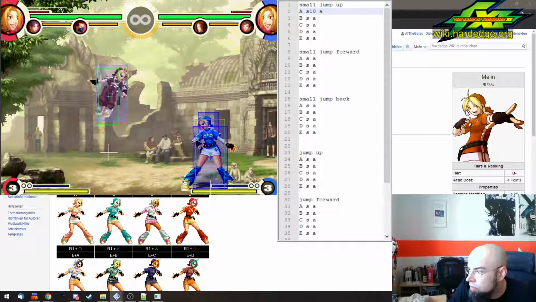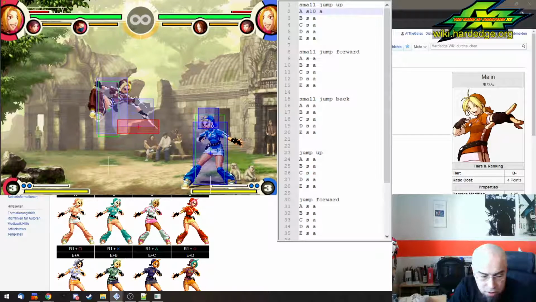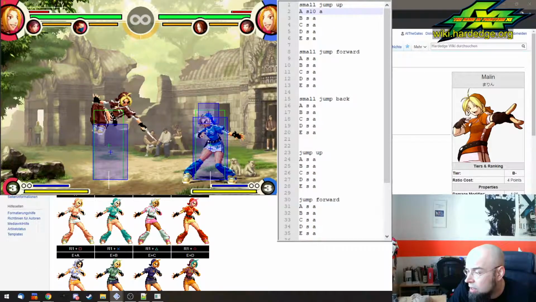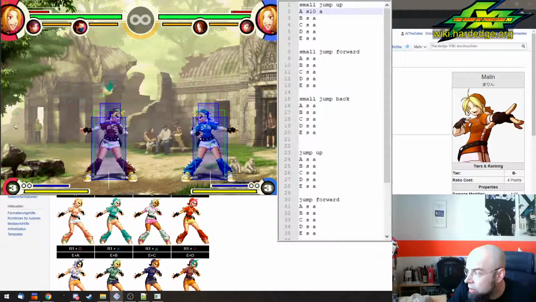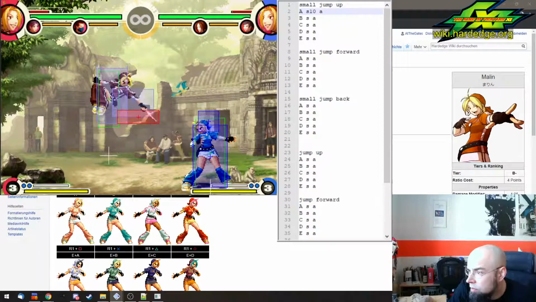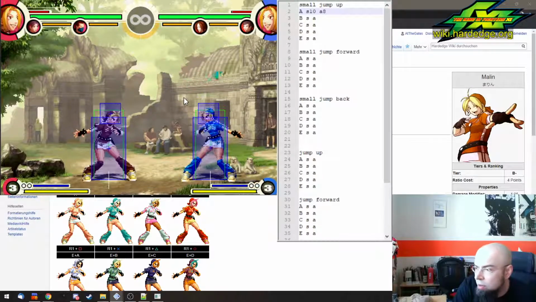So 1, 2, 3, 4, 5, 6, 7, 8, 9, 10. We know that much already. 1, 2, let's do a screenshot here. 3, 4, 5, 6, 7. Unfortunately we landed, so we don't know the active time. I have to do the jumping A way earlier. 1, 2, 3, 4, 5, 6, 7, 8, 9, 8. So it's 8 frames. Just gonna double check one last time. There's a very long active time on that move.